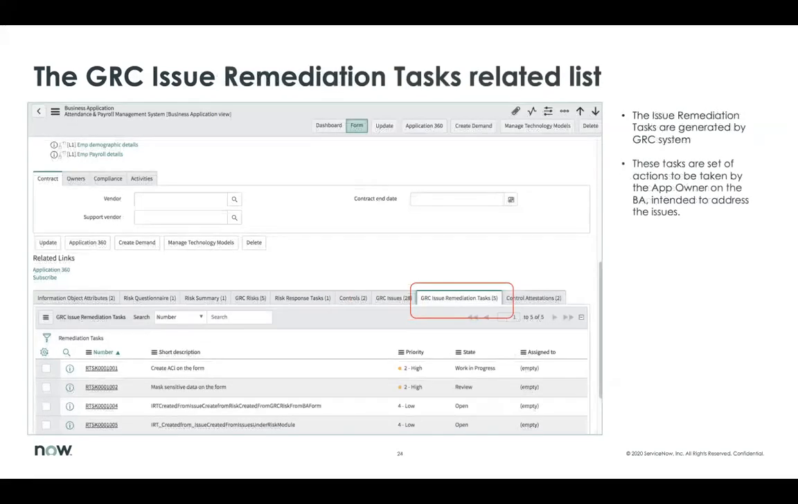And then we automatically create tasks to become compliant with those issues, right? So the app owner is expected to work on these tasks. For example, mask sensitive data on the form. So the app owner, on this business application form, needs to work on this task to become compliant with these controls.